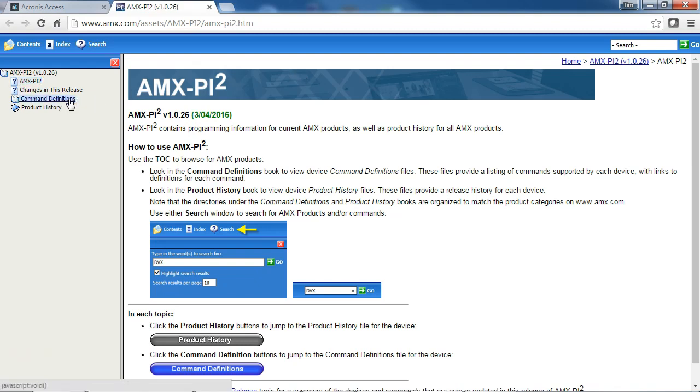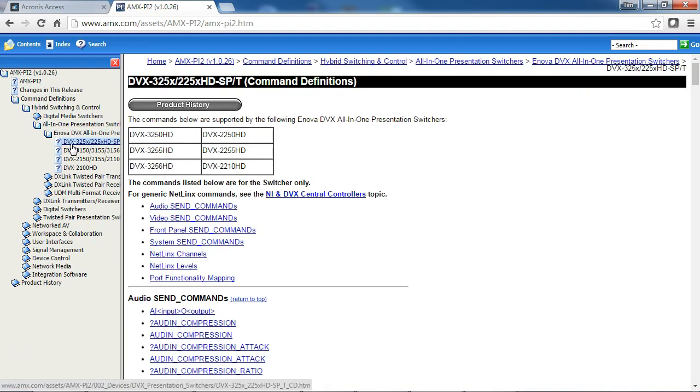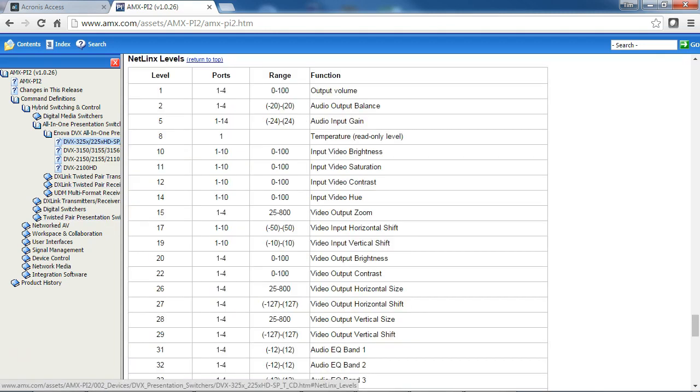Select Command Definitions, Hybrid Switching and Control, All-in-One Presentation Switchers, and the DVX 3255. In the list at the top of the page, which one do you think would relate to the volume output level of the switcher? Netlink's levels, of course. Select that and it'll jump down to the Levels section. There's the list of all the levels that are available in the DVX. Wow, that's a lot of levels.